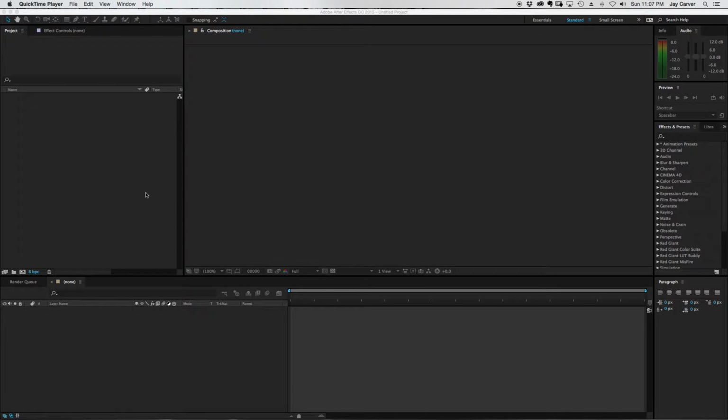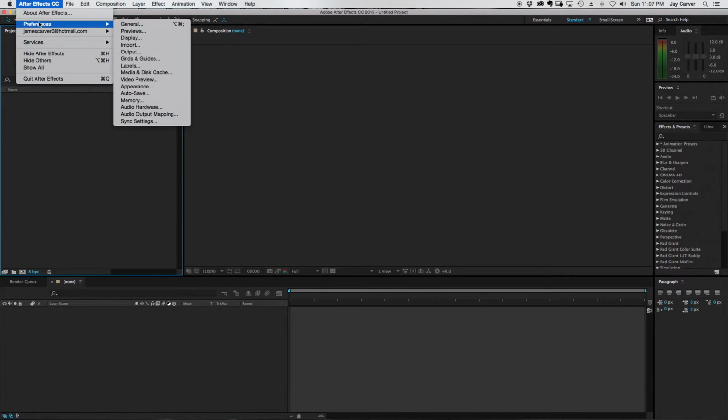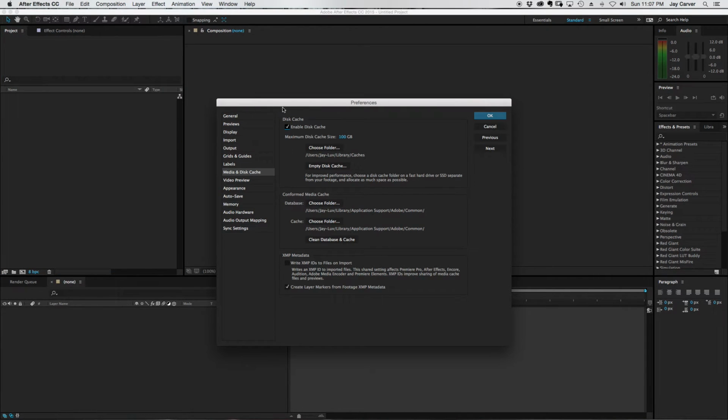So what you want to do is open up After Effects, which I've already done. Go to the After Effects tab. I'm on a Mac, by the way. Then find Preferences. Go to Media and Disk Cache. Right here, you'll get the preferences setting for that. And what you want to look for is the empty disk cache button and click that.